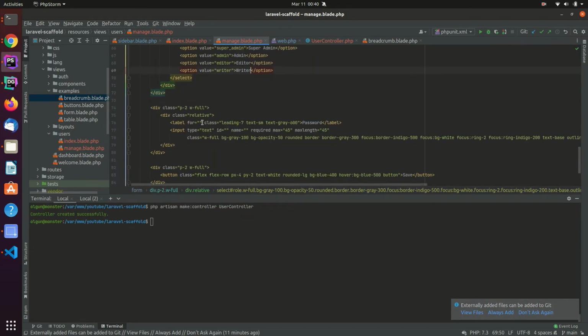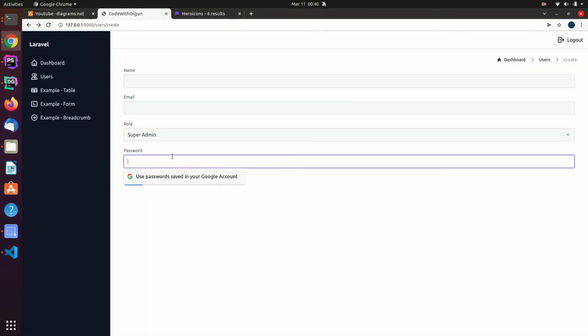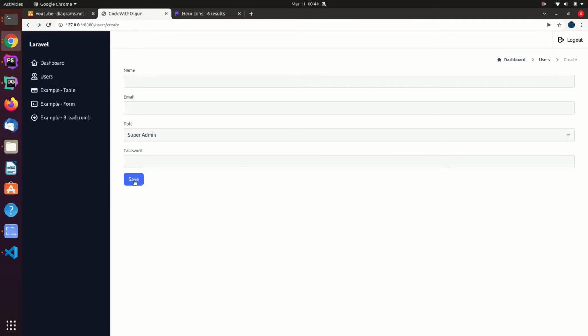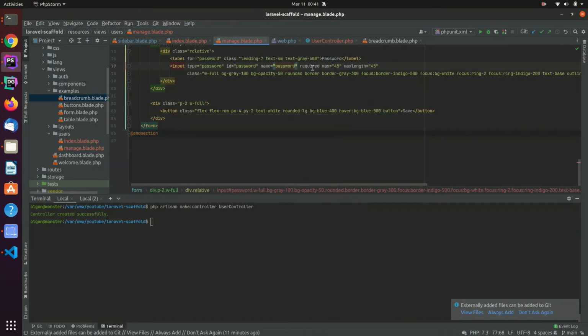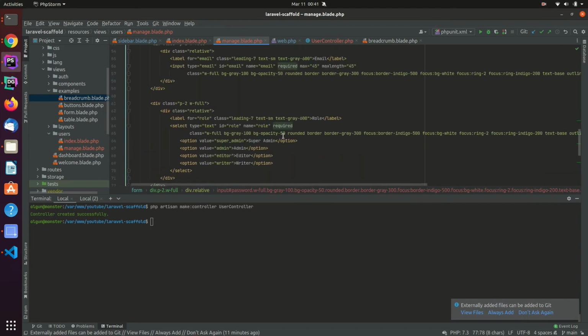We already write that. We are going to create password as well. This is going to be password, type is going to be password, and ID and name is going to be password as well. And whenever I write anything, as you can see, it looks like a password. Whenever I submit this form, as you can see, it says name has to be entered, because we add those required attributes to the form elements.